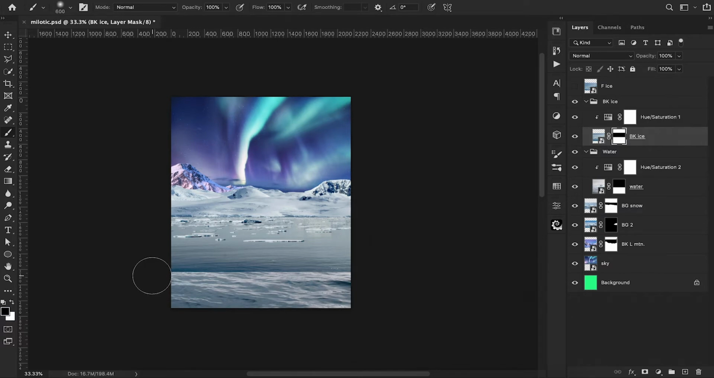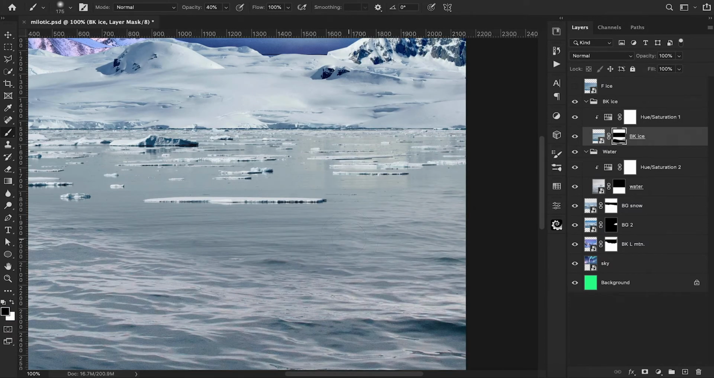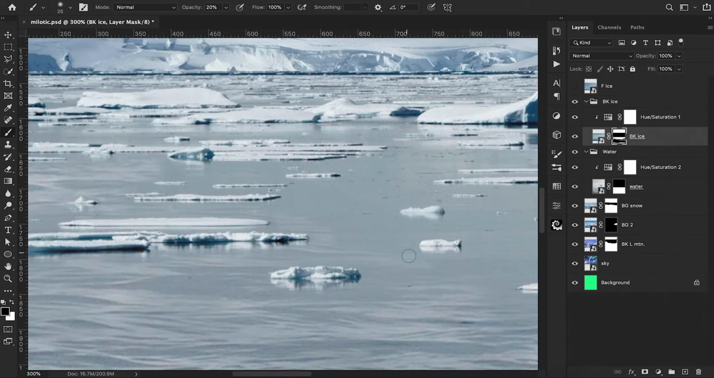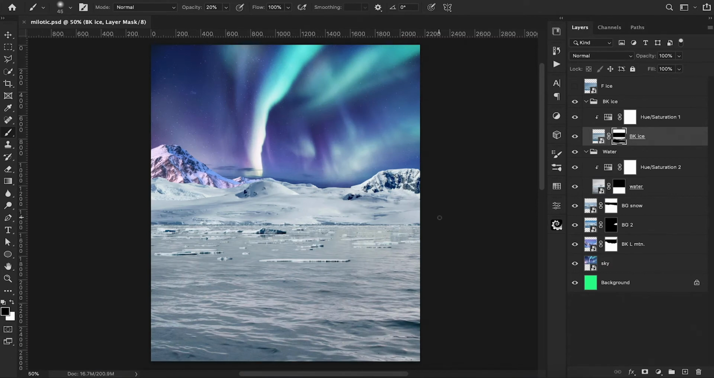Let's bring in a soft round brush, and we're just going to paint away some of this so that we don't have that really harsh line. And this is going to help blend both of these images much better. So just a bit around each of these areas here. All right, that looks good.